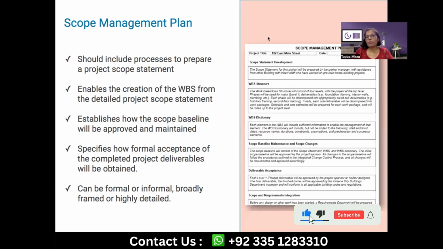Now, scope management plan talks about how the scope is going to be planned, managed, documented, and validated. You need to have a process for preparing the project scope statement, which is nothing but your define scope process, the conversation for today. You need to have all the different inputs, tools, and techniques for the define scope process documented in there. Then you need to have an understanding of how your WBS is going to be created, which is nothing but your create WBS process.